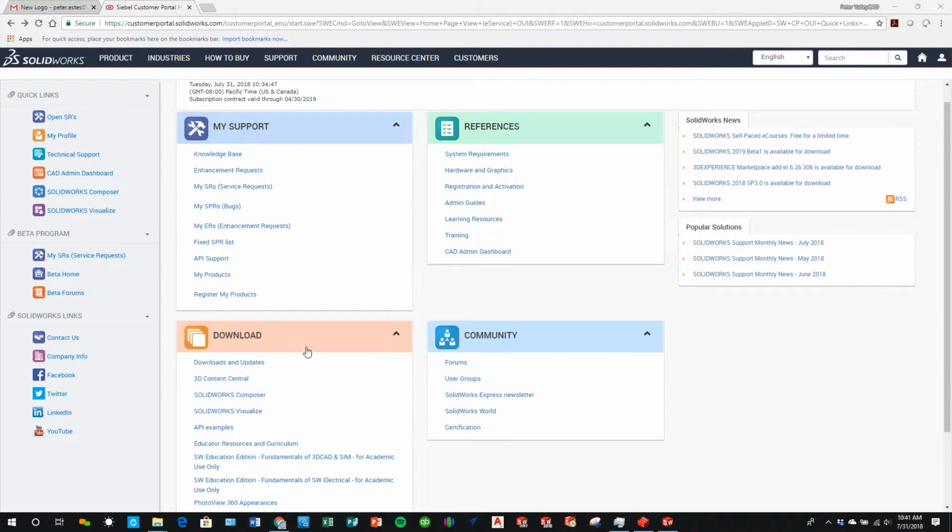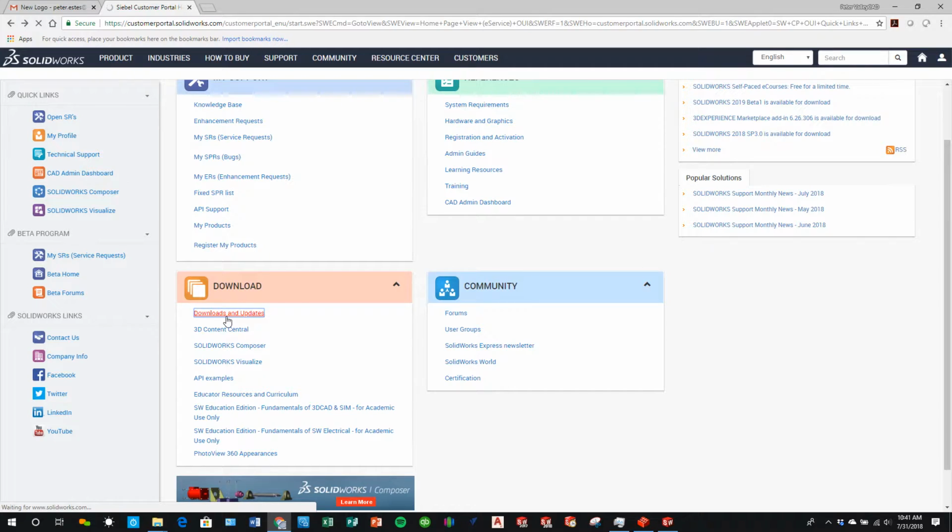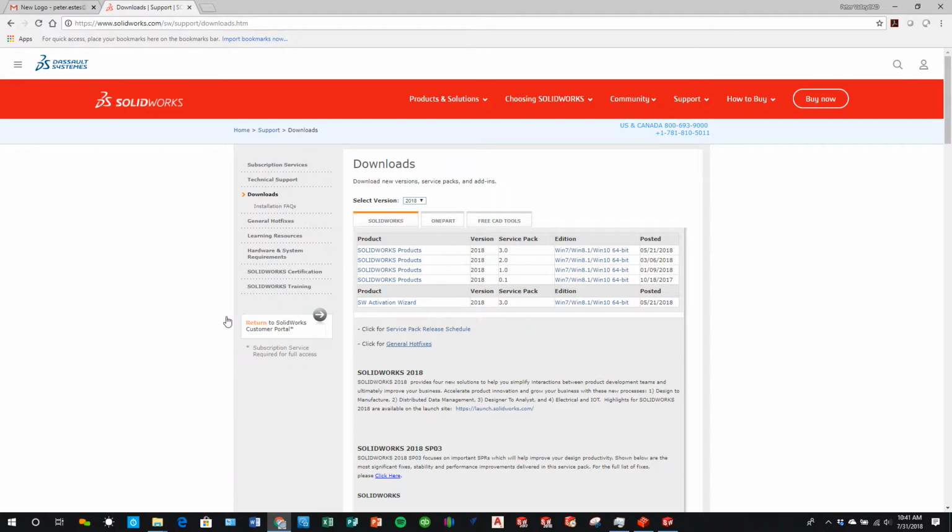You'll see here that it says downloads and updates. What you want to do is click on that next. When you do that, it's going to take you to the SOLIDWORKS download and support page. As you can see up here across the top, it says solidworks.com/SOLIDWORKS/support/downloads.htm. And this page here allows you to go through and specify what version of SOLIDWORKS you want to install.